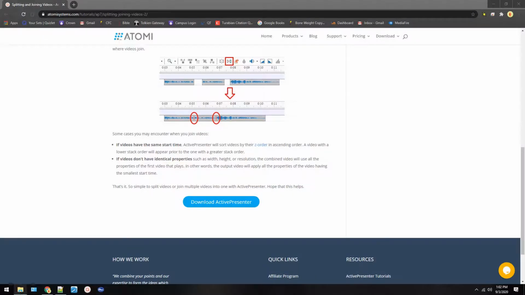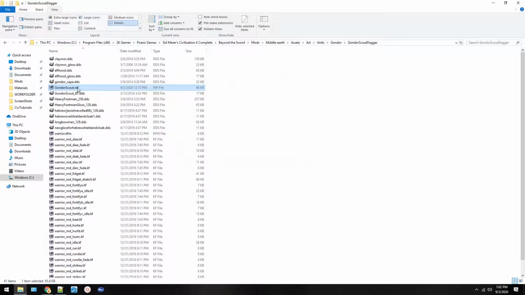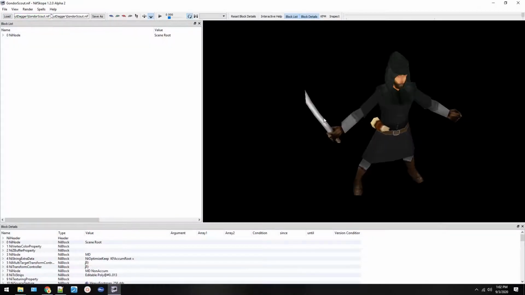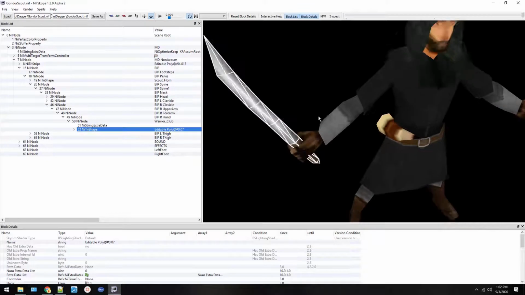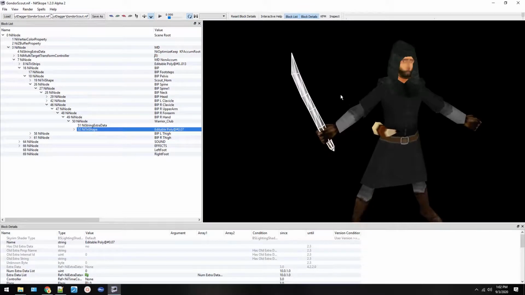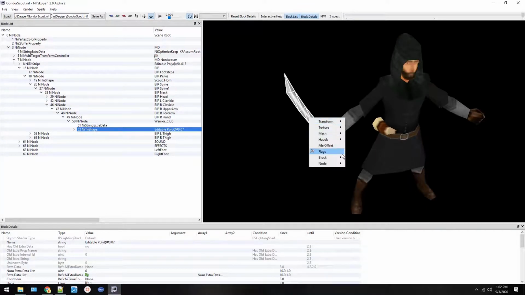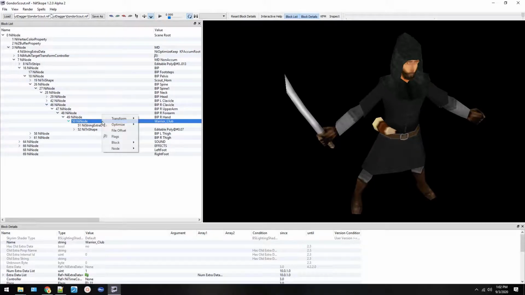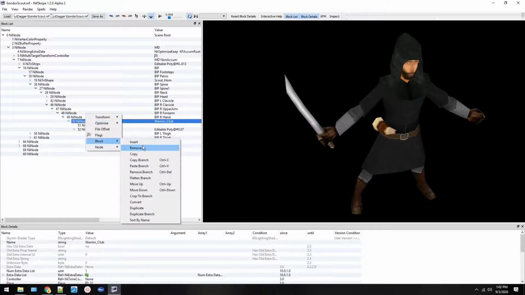So, again, let's go down here and review what we learned. You find the sword that you want. We found this in the Hebrew Short Swordsman. We right click it, block, copy branch. We click the sword in the other one, and that will take us to the correct part in the block list. And you press block paste branch to paste the branch in the correct place. So you'll right click and press paste branch.